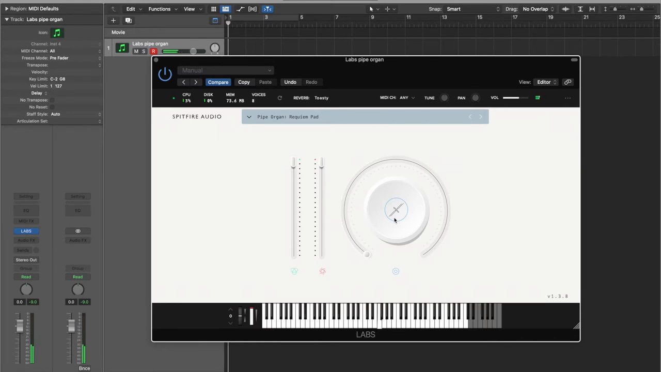Really like that. How much reverb have we got? Oh, not so much reverb. Let's turn the reverb up on this. That'd be nice. Oh, that is so good. Really good. Love it.